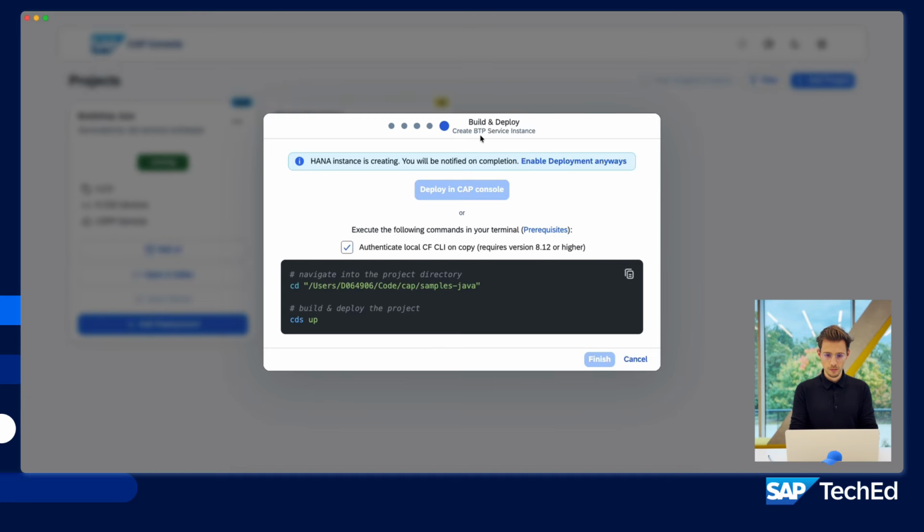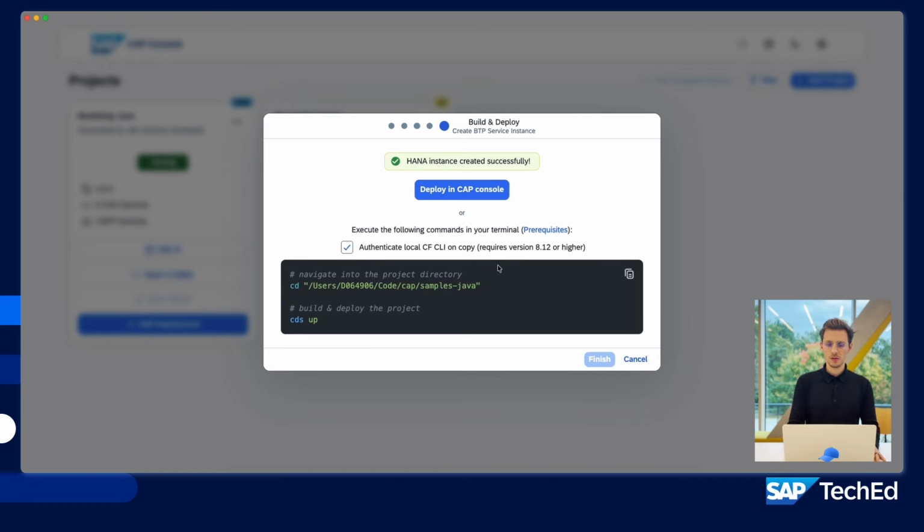And now we will need to wait for the HANA instance creation to finish. Otherwise, the deployment would fail. We could click on Enable Deployment anyways and go ahead with the deployment, but we'll pause here and continue once the instance creation is done. All right, the HANA instance was successfully created, and now the in-app deployment button is also enabled.